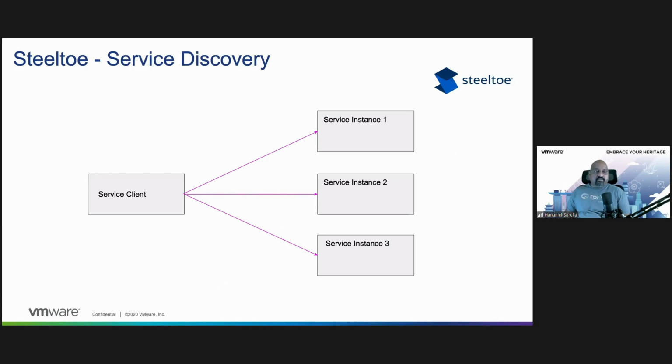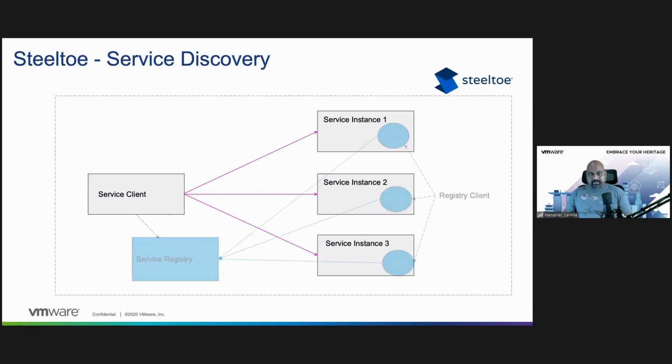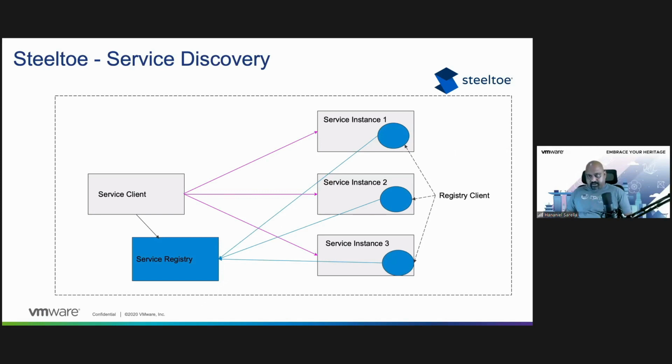So the problem is, how does a service client find its upstream? And there's a simple solution to this. It's called the service registry pattern. Typically you have a registry client that registers each of these instances as they come up to a service registry. And then the service client is able to query the service registry to get information about its upstreams. That's pretty straightforward, but it's also not something that you want to implement yourself.